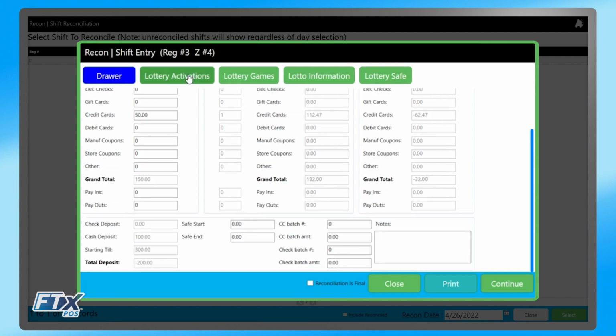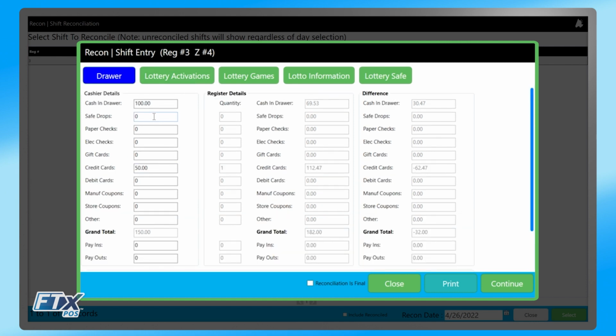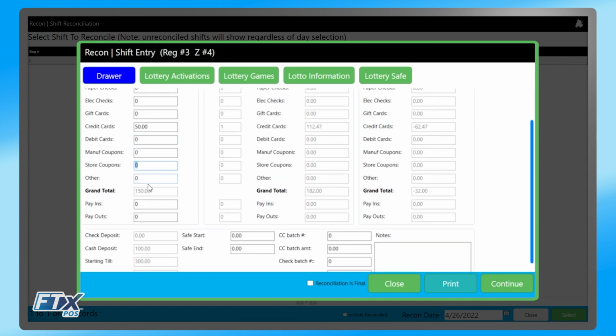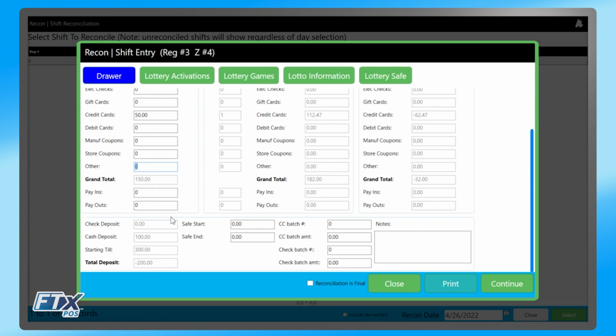There is an option for lottery reconciliation if your store sells lottery. However, if this is not the case, you can turn this option off in your back office settings so that it will not appear. The only thing your cashiers will have to do is type in the appropriate information on the left side here as they go down, and then at the very end, they'll add any remaining information that's relevant to the day.